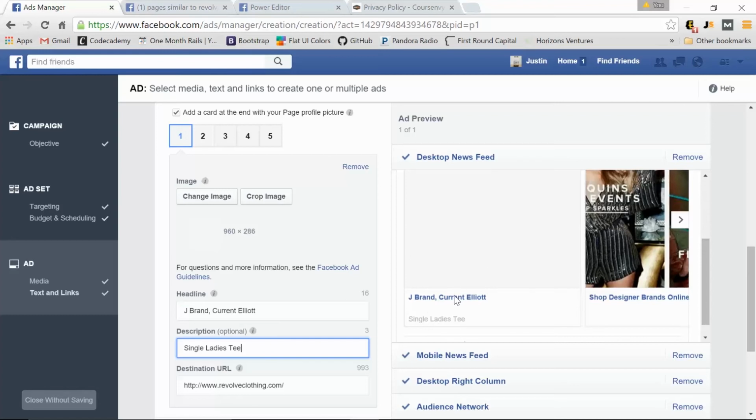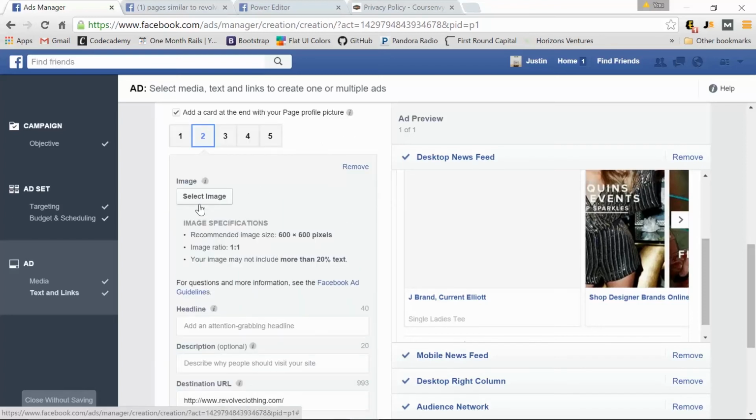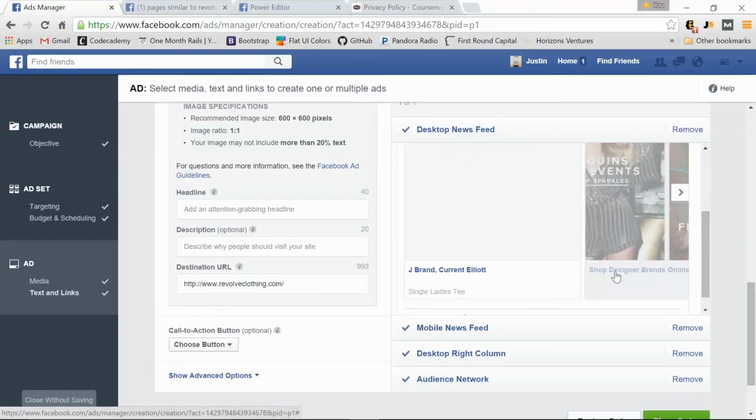So J Brand Current Elliott, single ladies tee, as you can see right there. When this one is clicked, it's going to go to revolveclothing.com. We still need to pick an image here. Number 2, select an image. Again, we can change the headline. Right now it's shop designers. We can add a description right below that. That's going to be light gray.